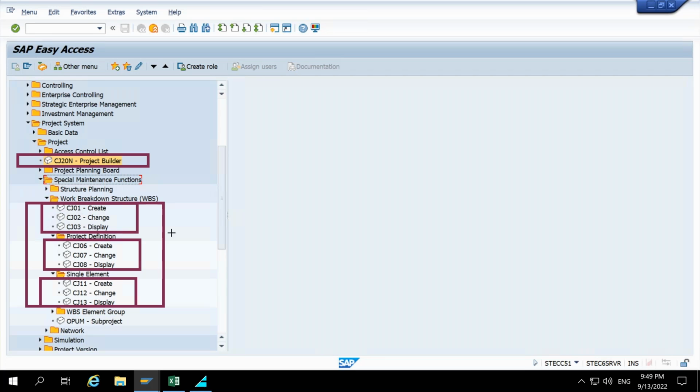See, in CJ20N we are not giving any of these other transactions. We will give this transaction only, the same transaction for multiple users. Again, we can control which user can do what. We can maintain whether a user can create a project, whether he or she can change the project, and whether they can create any WBS element. We can control that based on the authorization.